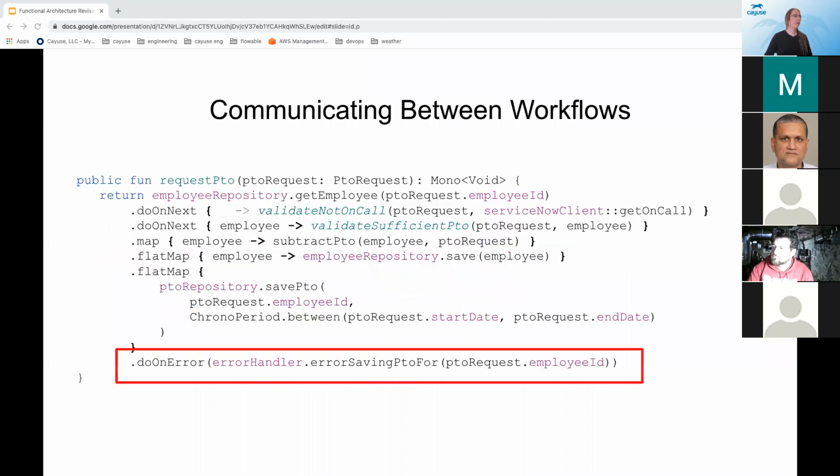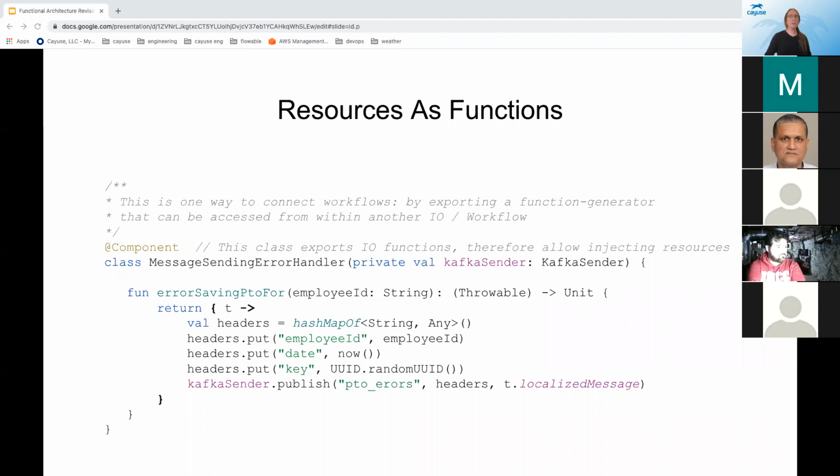So let me go back. So do on error. This is a really terse way of saying this. I should have added this in. There's an implied throwable where it says throwable employee here. Just imagine there's a throwable right here. So you take your throwable and you pass it in to the error handler, which then returns the function that knows what to do with the throwable. It takes a little while to get your head around this.